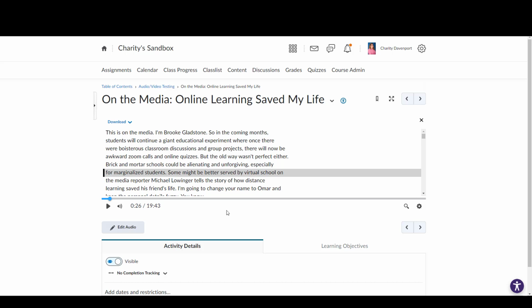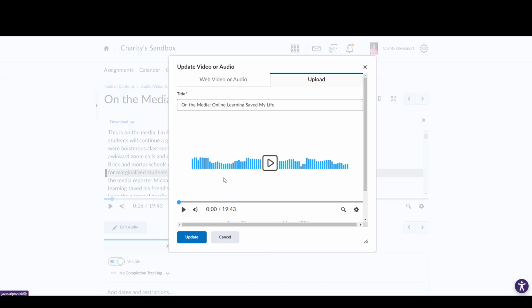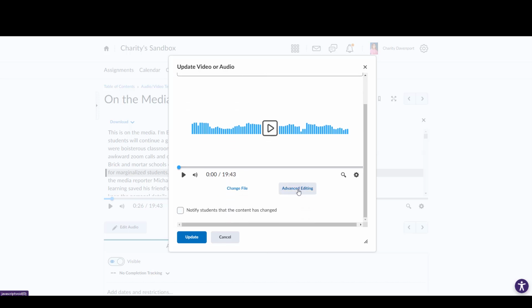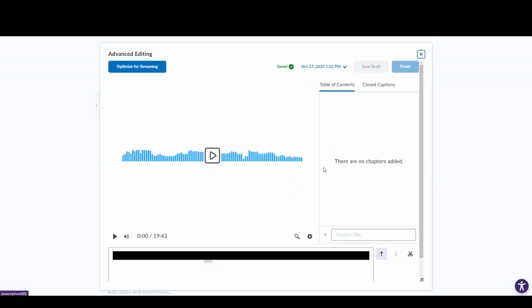Maybe one more thing that I noticed is this podcast is really long. When I went to the advanced editing here, it did give an option for adding chapters, so that's pretty cool. Maybe for a longer audio you could have chapters to split it up so that it's kind of easier to consume that way.